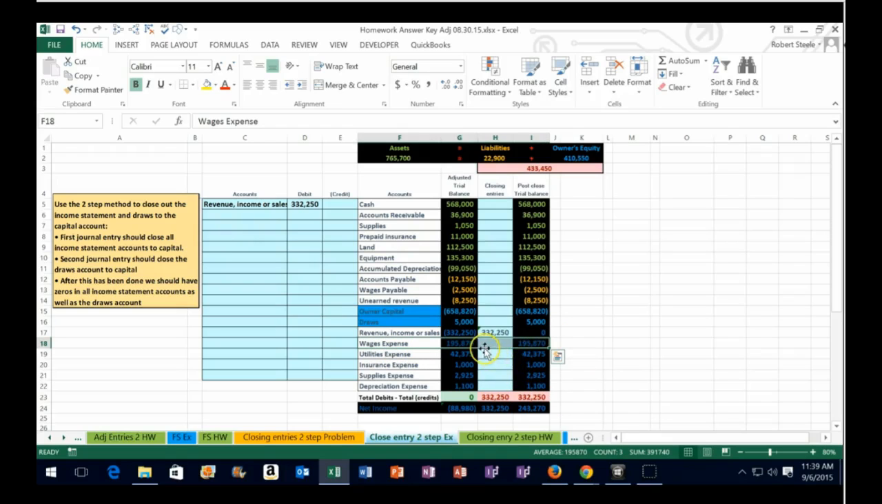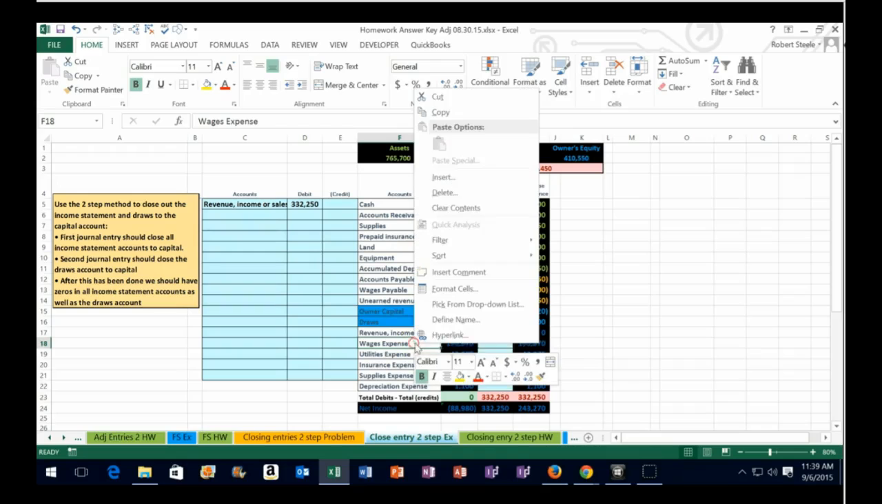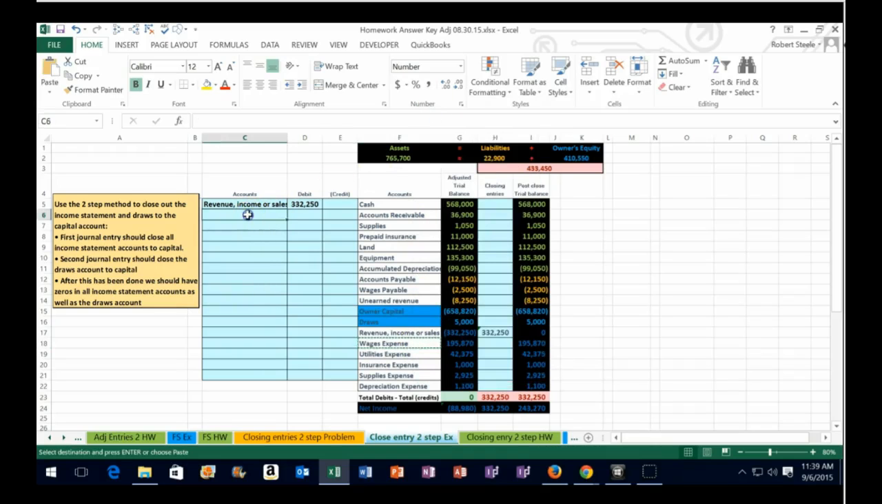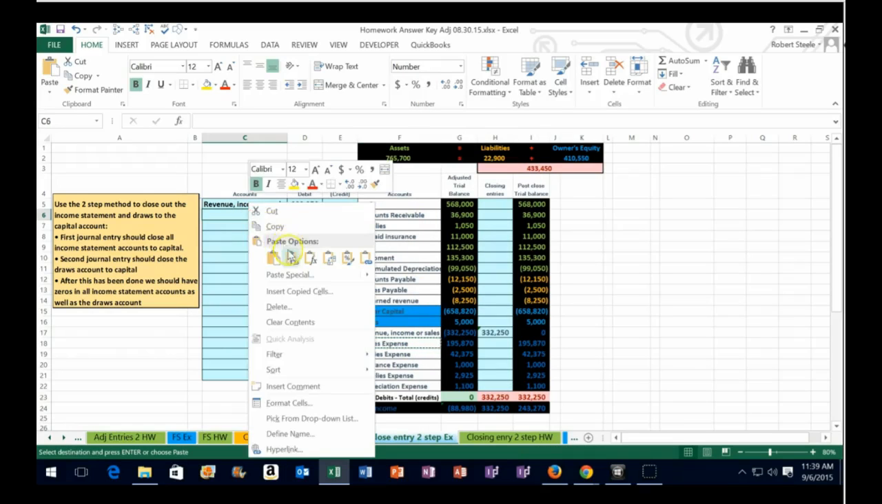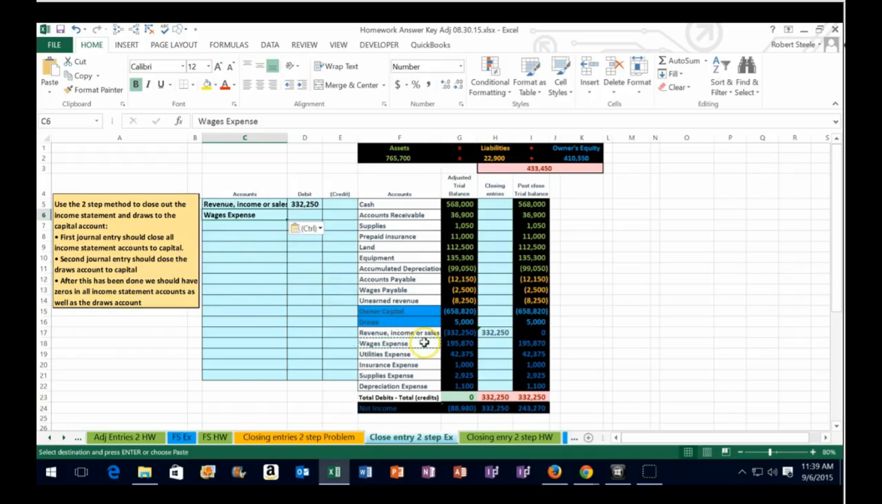We say, well, this has a debit balance, and I want to make it go to 0. Therefore, I'm going to do the opposite thing to it, which would be a credit. So I'm going to copy this. I'm going to paste it right underneath in cell C6, right click, paste 1, 2, 3. It's got 195,870 in it. So I'm going to go to the credit side this time. That's what I need to make it go to 0.